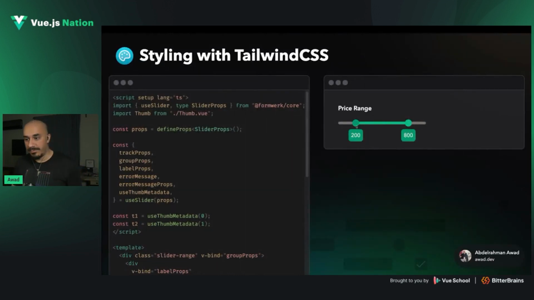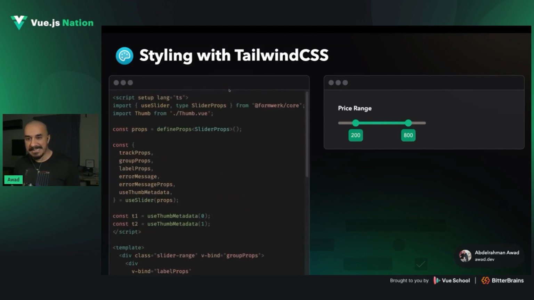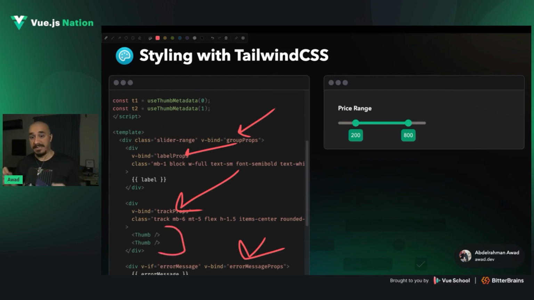I can use Tailwind to style my own fields. For example, here we have a slider, and it's exactly the same principle. So I have a bunch of prop objects like group props, track props, label props, and so on. All I need to do is bind them to the right elements. So let me remove that, scroll down here, and then draw again. So we have the group props here, the label props here, the track props here, and the error message props here. And we have a couple of thumbs. These are like small components that you will have to implement that also Formwerk does it for you. Like Formwerk gives you a composable called use slider thumb, and you can use it to build a component.